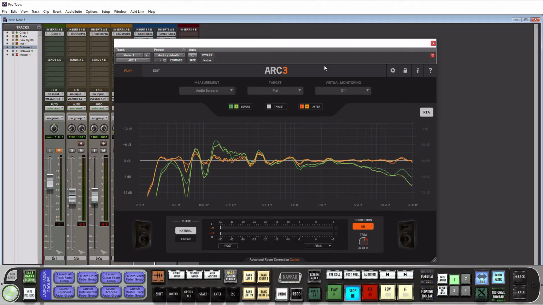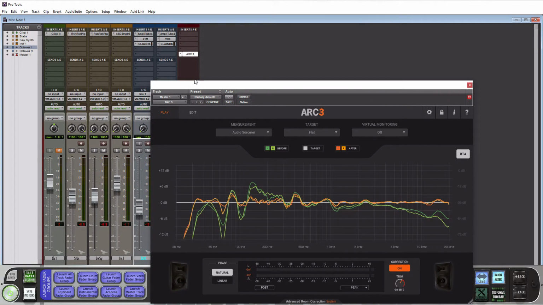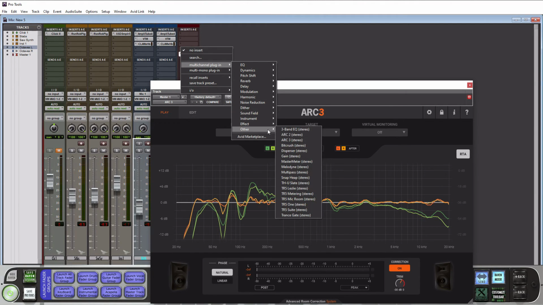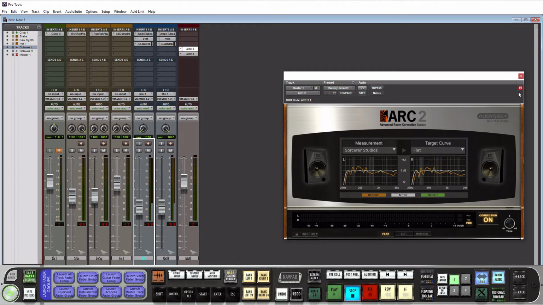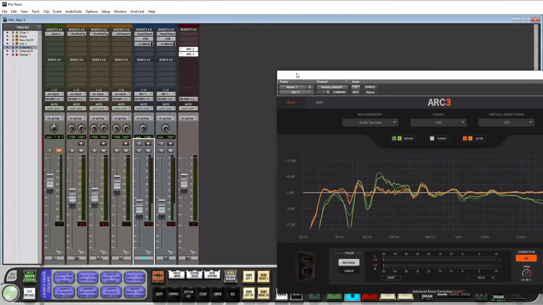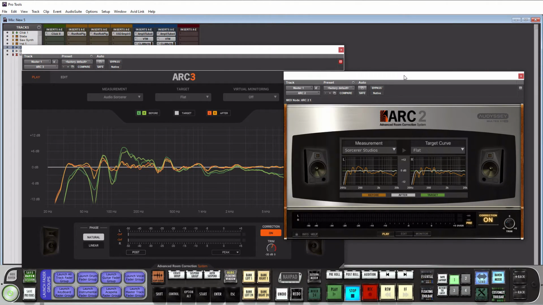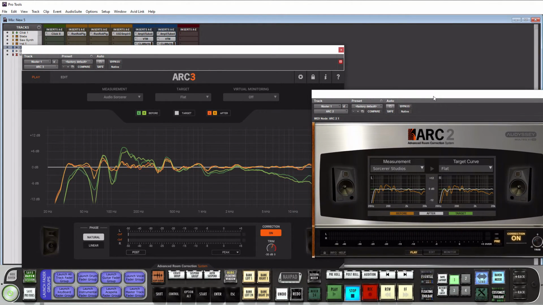So I did want to do one quick comparison and just show you the GUI for ARC 2 compared to ARC 3 so you can see what the difference is. So we'll launch ARC 2. Oops. Oh yeah, remember in Pro Tools, you have to click the red button here and turn it off, and then you can have two plugins open at one time. So if you're new to Pro Tools, there's a quick little lesson for you on that.